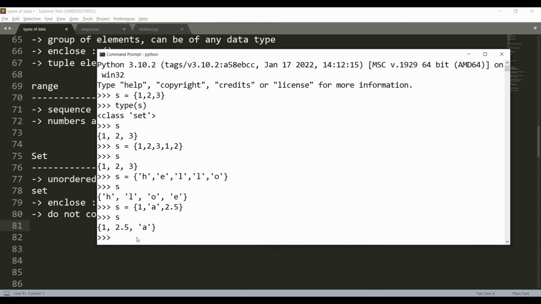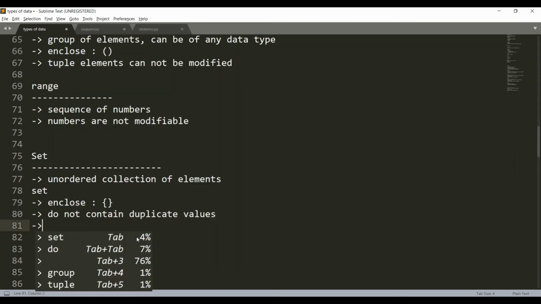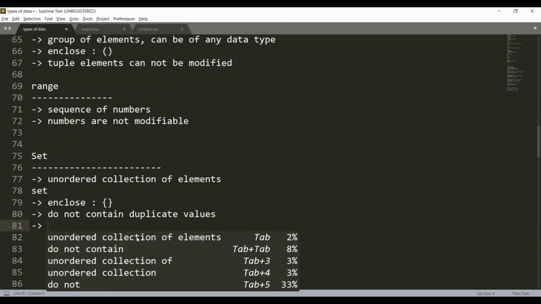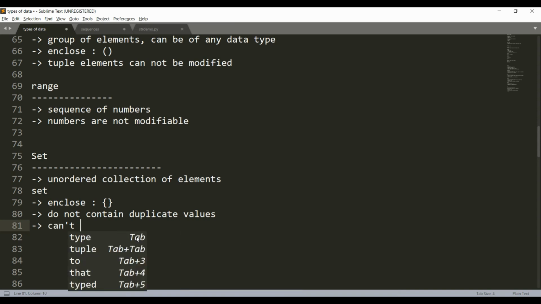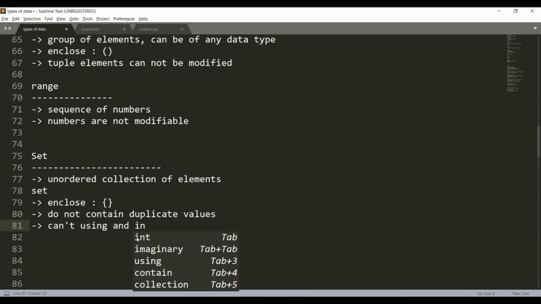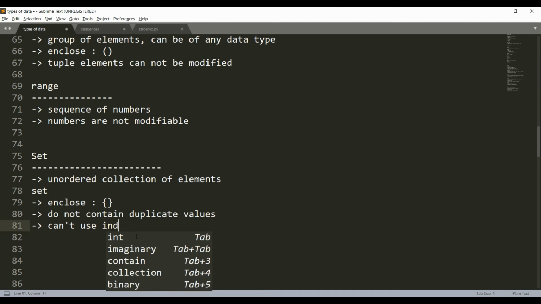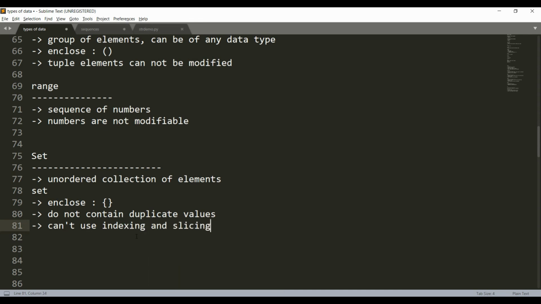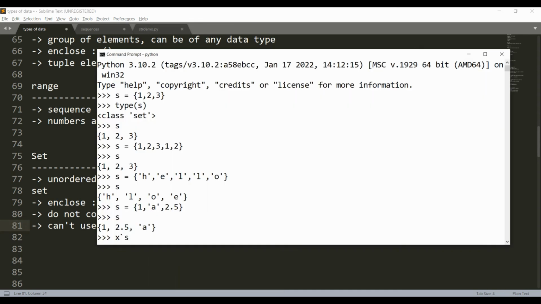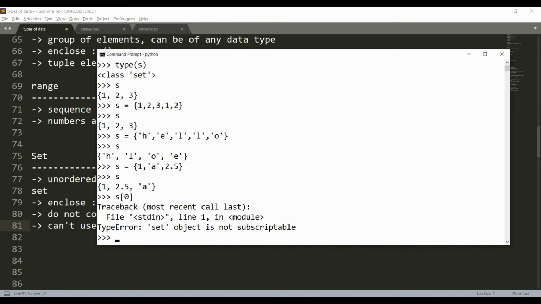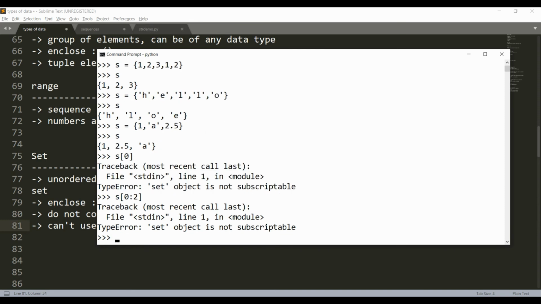So yes, it is supported. So set also allows you to use multiple types of values. Since sets are unordered, we cannot retrieve the elements using indexing and slicing. Can't use indexing and slicing here. If I try S of 0, it says set object is not subscriptable, and so is the case with slicing.